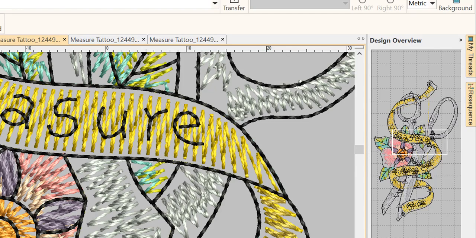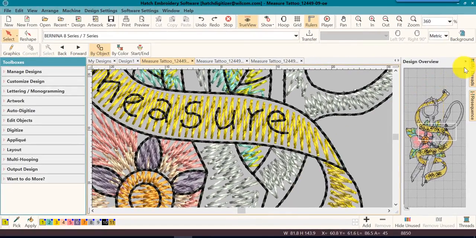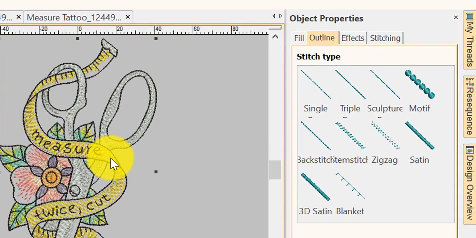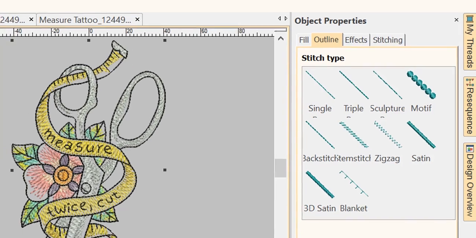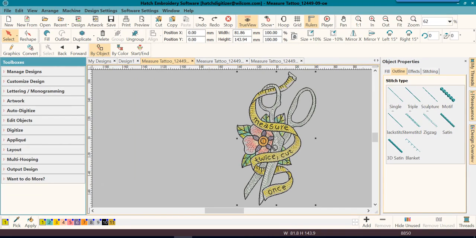So we've talked about the 3 dockers that are docked on the side. I'm going to double click on that design and I'm going to open up my Object Properties. The Object Properties contains all the information about the design. If you have an object selected, it will show the settings for that particular object in the Object Properties. This is also where you will change the settings for that object.